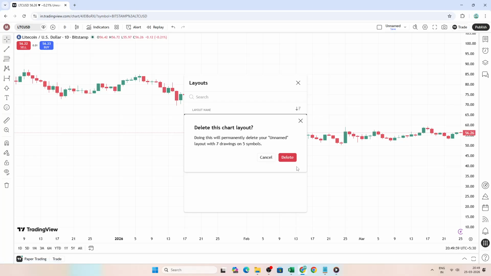If you are tidying up several old setups, work methodically and pause before each confirmation so you don't remove something you still need. Deleting a layout only removes that saved arrangement of panes, indicators, and styles. It won't alter your account, subscriptions, or data, and your current chart view stays unchanged until you load another layout.